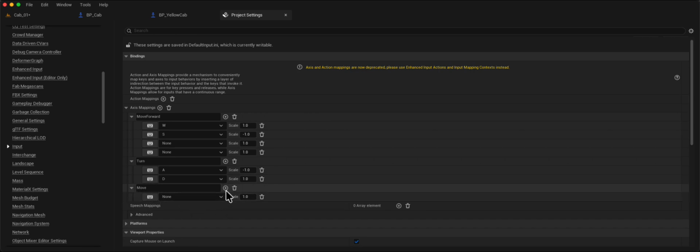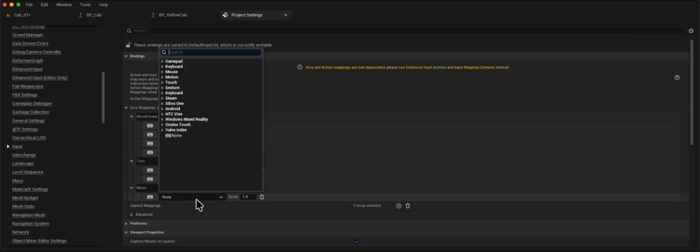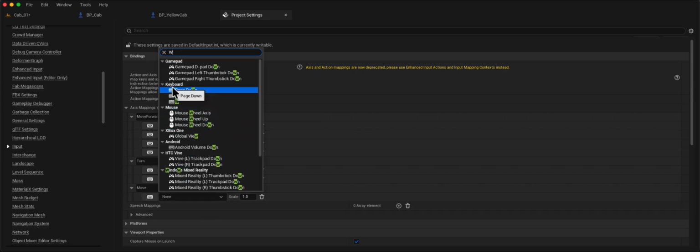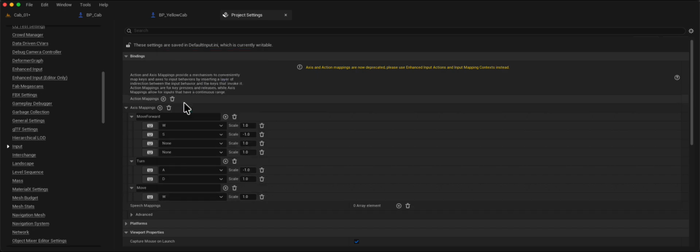You can add these axis mappings. So I was hitting plus in case this wasn't here, and it was there for me. What you can do is just click none and press the, I usually do capital W, and that'll generally take me directly to the keyboard. And then that'll add us to our W key. Now I want to add the S key to move backwards, and I'm going to set the scale to -1.